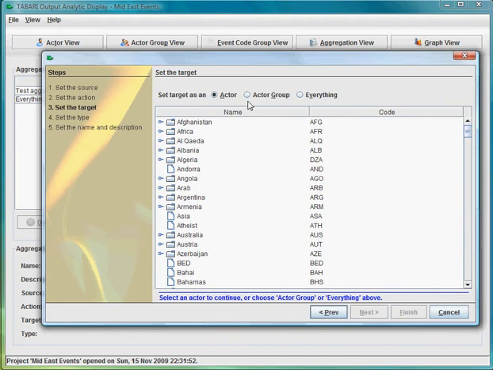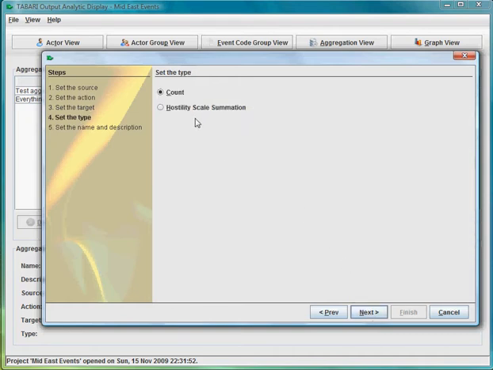Now I could do the same thing with targets, but again I'm going to go ahead and let anything pass this target. And there are 2 types of aggregations that are currently implemented here. One is a simple count of events. The hostility scale is a little bit different. Each of the types of events has associated with it a hostility scale value. It's really just a Goldstein value where negative events are hostile events and positive scale values indicate cooperative events.